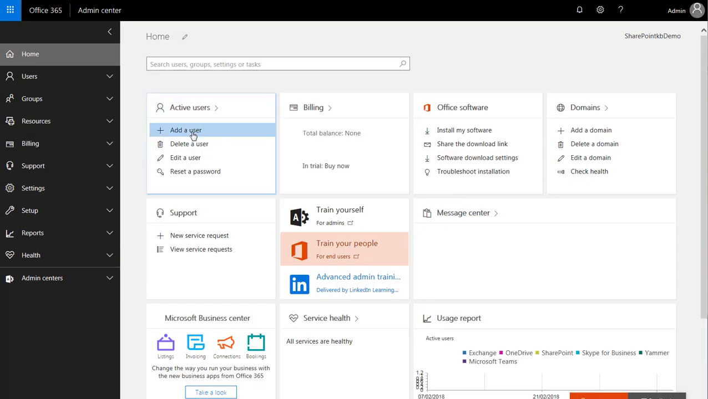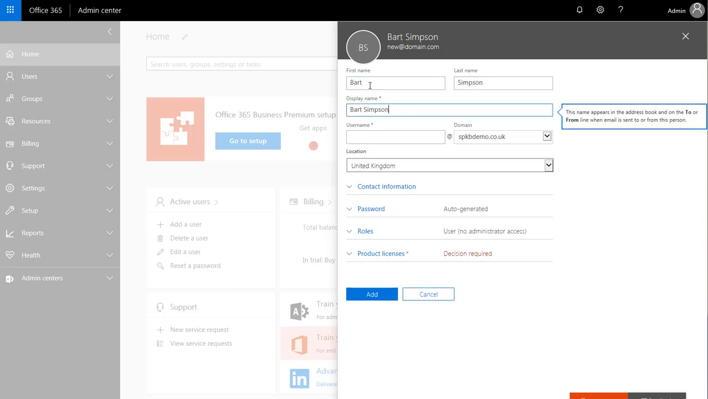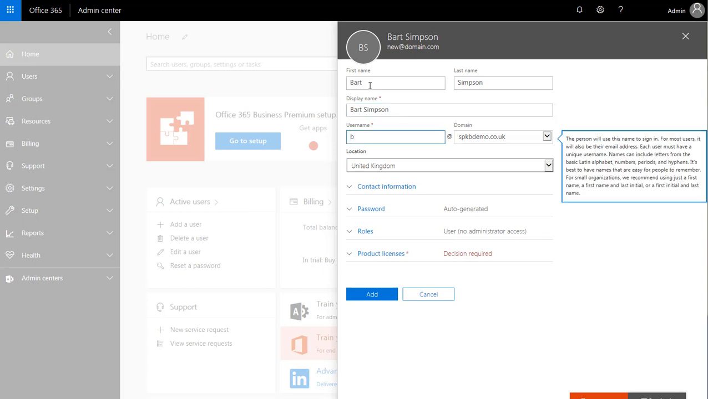We'll need to complete the details which are shown on screen, and they're quite straightforward. I'm going to add Bart Simpson as a user, and notice how I actually shorten Bart's name, which you'll find quite common in most organizations. You can also add additional contact information if required.